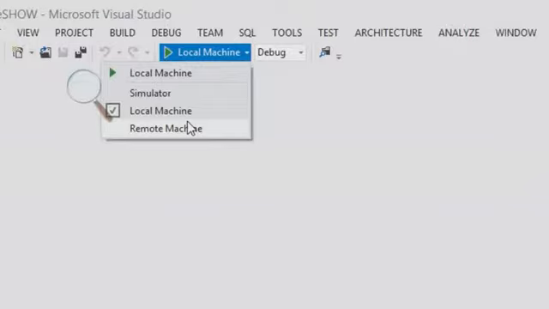That's very cool. That's the remote machine option for running your app. Local machine is on by default and what I tend to run it on most of the time because I have Windows 8 running natively on my machine. But if you want to run it in the simulator, you just choose simulator, and then you hit the green button or you hit Control F5 to run without debugging, and either way, it launches it in the simulator.